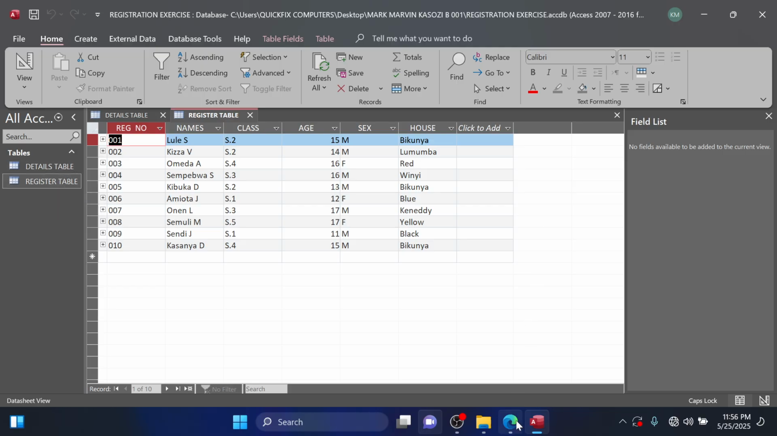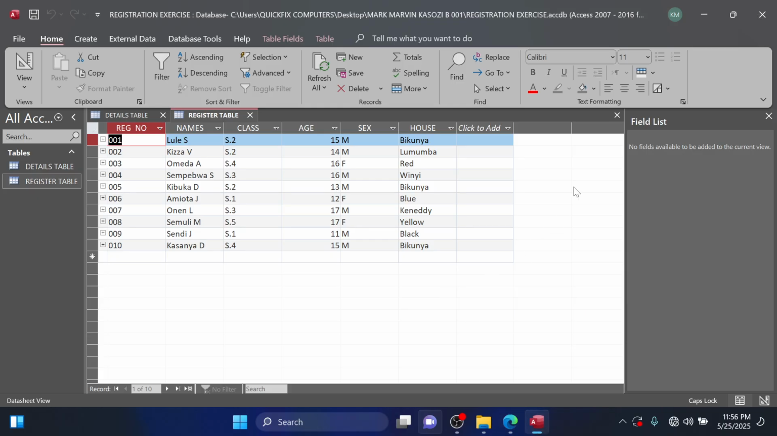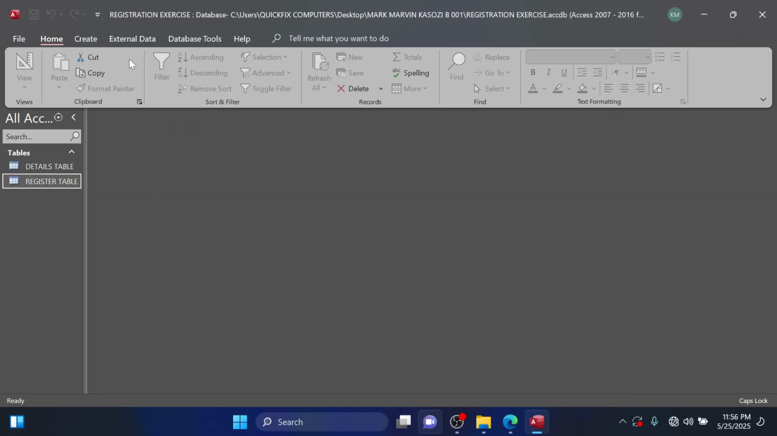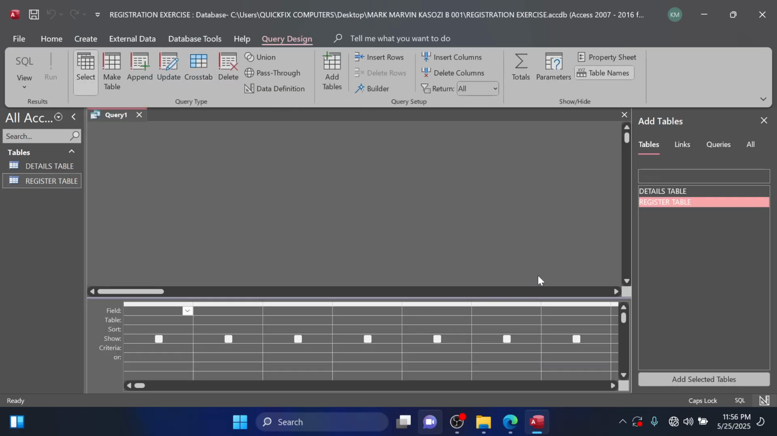So I'm going to create that query with the houses Bikunya and Winnie, and then I save it as headliners, with the fields they have specified that are wanted in the query. I'm going to close the tables, and then I click at create, then I go to query design, and then I locate the table I want my query to come from. Seems my table is register, so I'm going to double tap at register here.